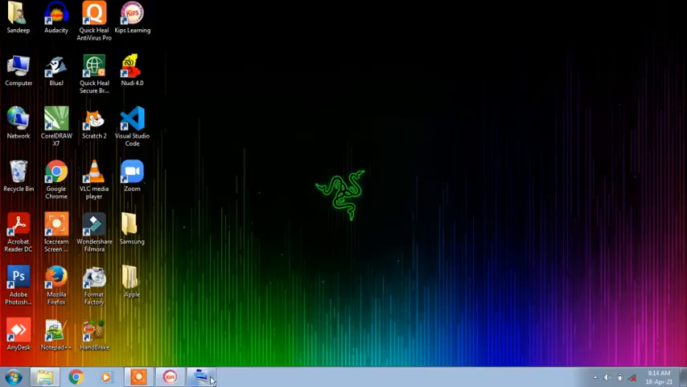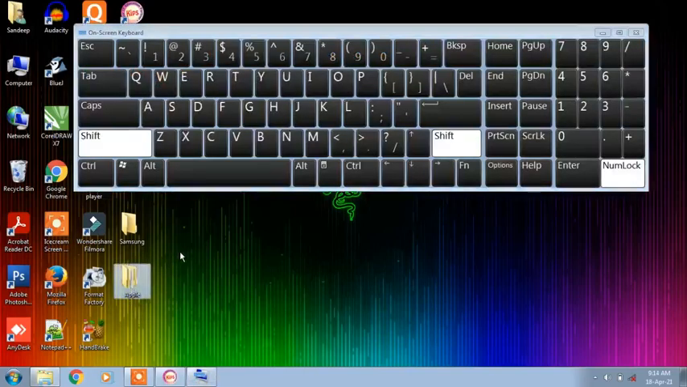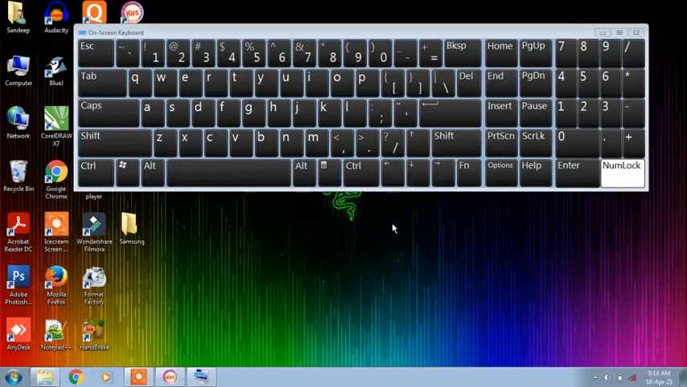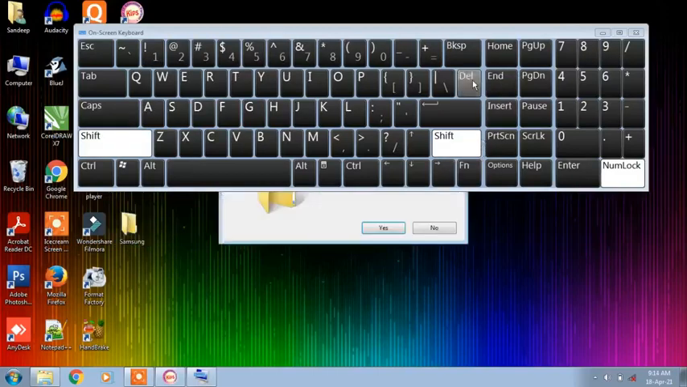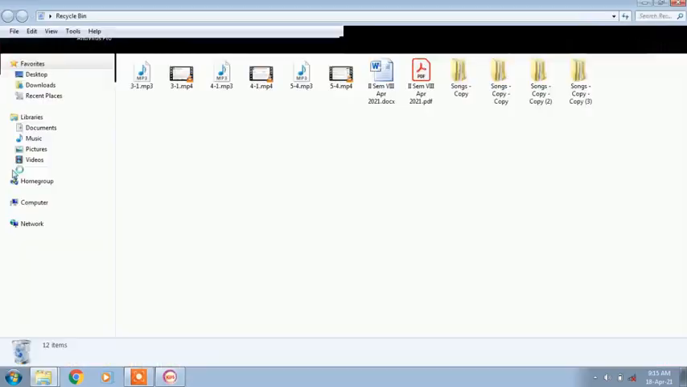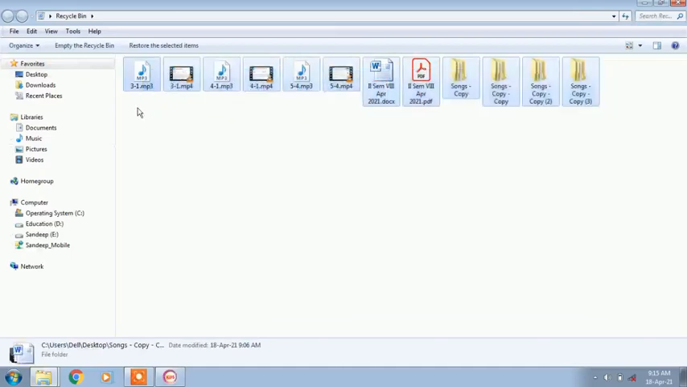How to do it? See here, once again, select the folder, hold the shift button on your keyboard. I'm already holding it, and press the delete key on your keyboard, and in the confirmation message press yes. When you press the yes button, that folder is permanently deleted. Whenever you delete any files or folders normally, they move to the recycle bin, and you can see these are all the files moved to the recycle bin.